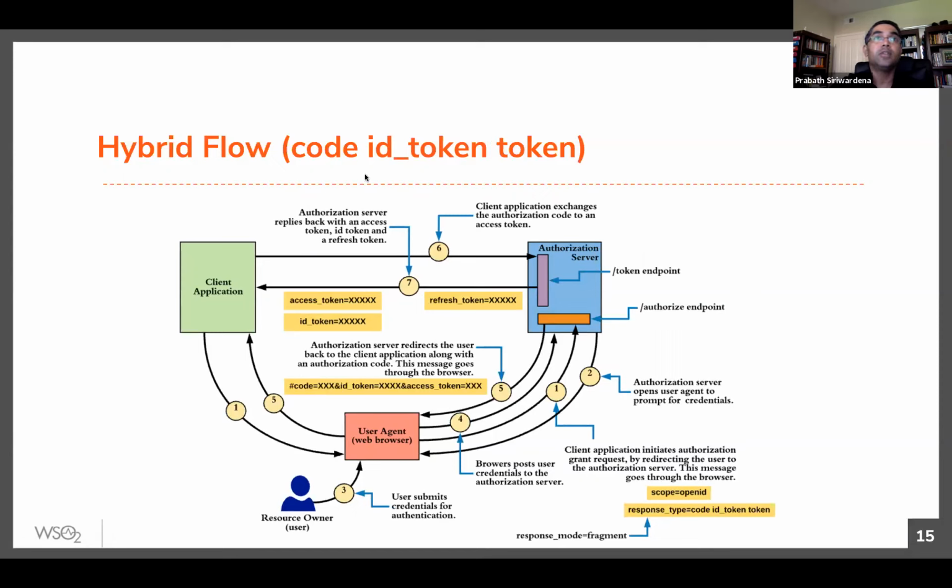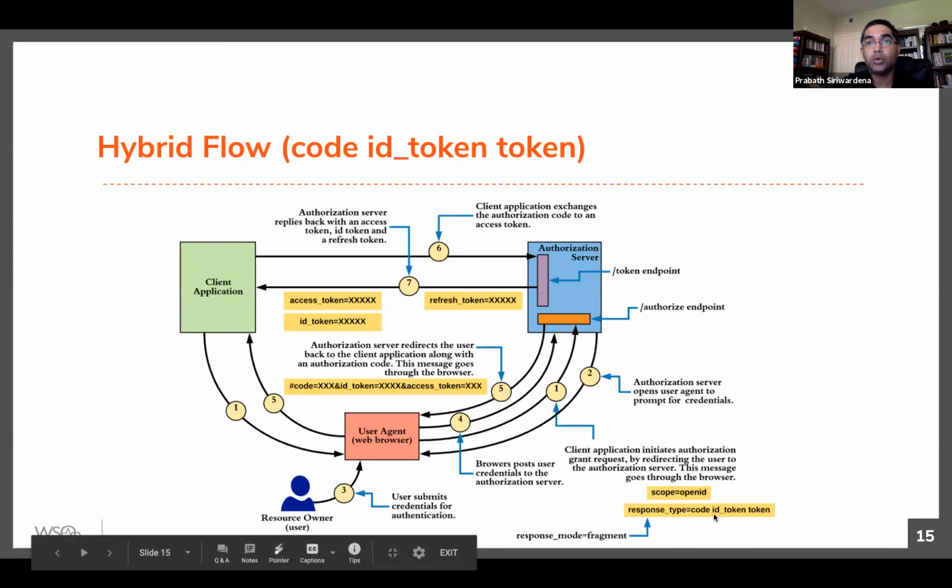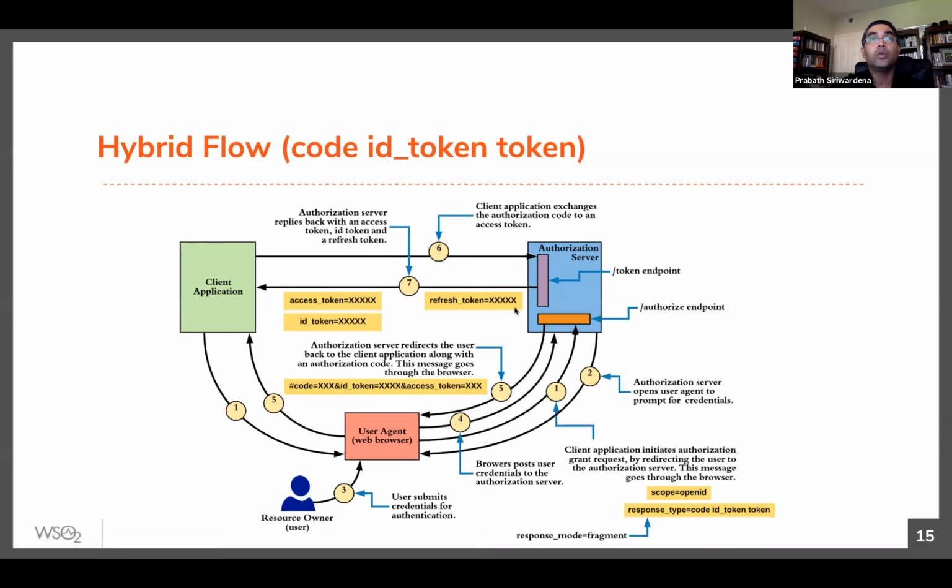And the other one is you can also ask for code, ID token, and token, all three. In that case, the response type is code, ID token, token. Response mode is still a fragment. You will get code, ID token, and access token all in the response, and you can exchange the code for an access token, refresh token, and another token as well. So this is how the hybrid flow works.